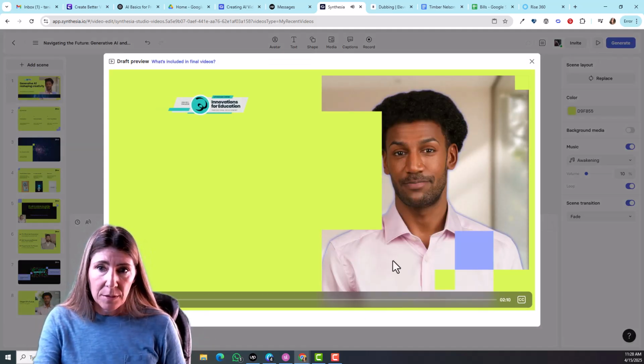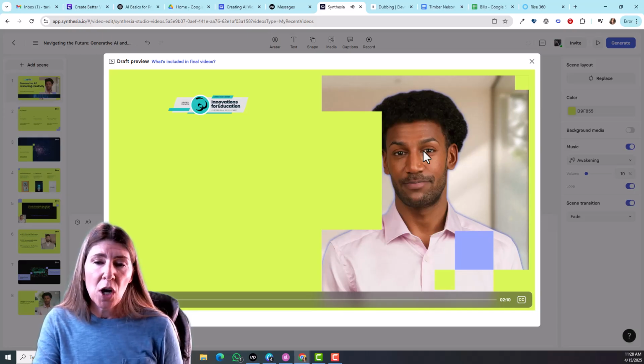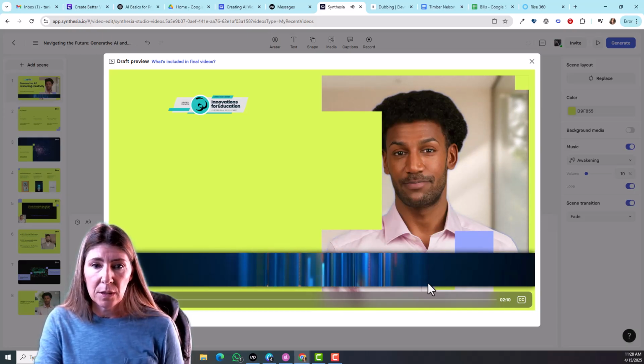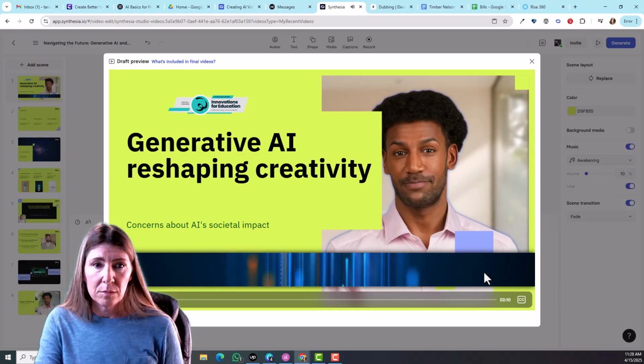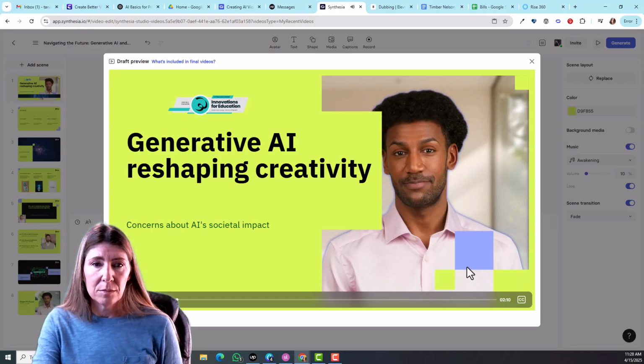Generative AI is reshaping creativity, communication, and work. But with great power comes great responsibility. As AI's influence grows, so do concerns about its impact on society.